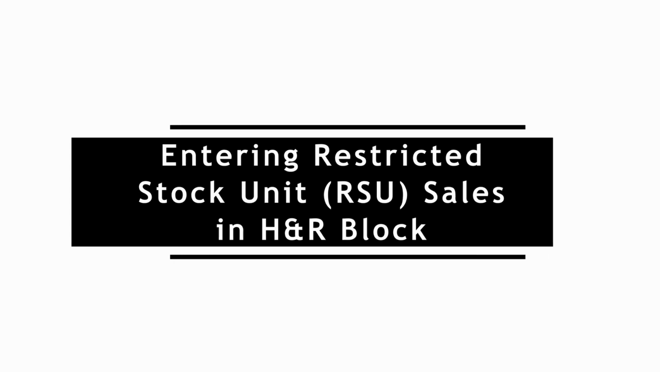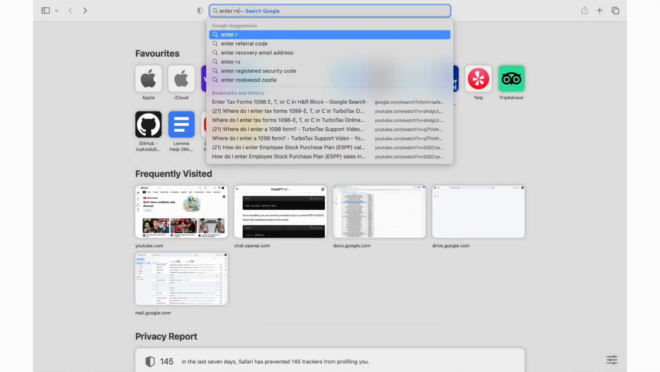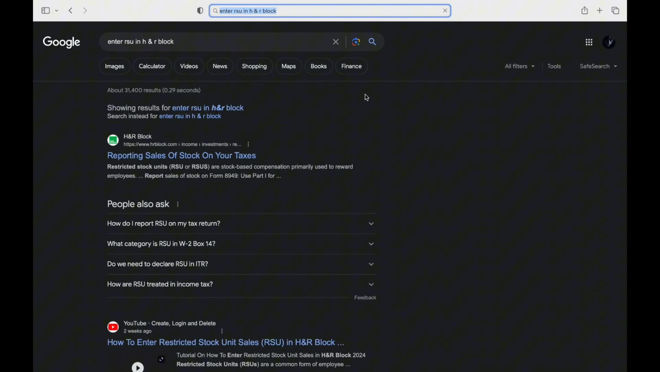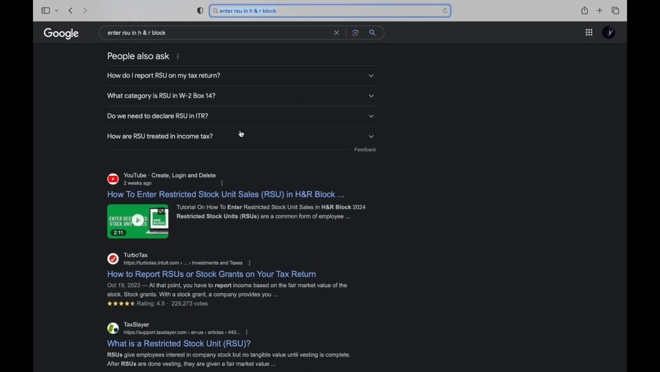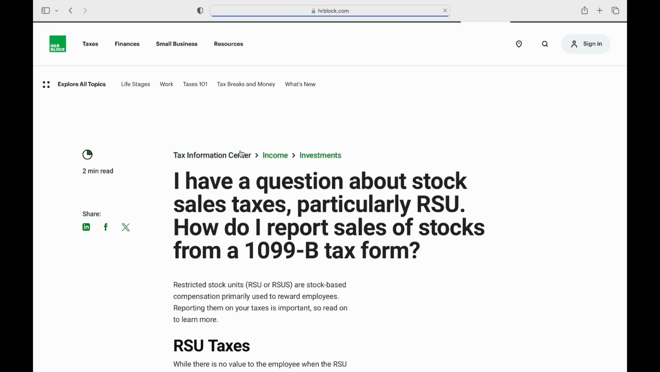Entering Restricted Stock Unit (RSU) sales in H&R Block. Are you navigating the complexities of reporting RSU sales on your tax return? Understanding how to accurately report RSU sales is essential for ensuring compliance with IRS regulations and maximizing your tax benefits. In this guide, we'll explore the process of entering RSU sales in H&R Block Online.